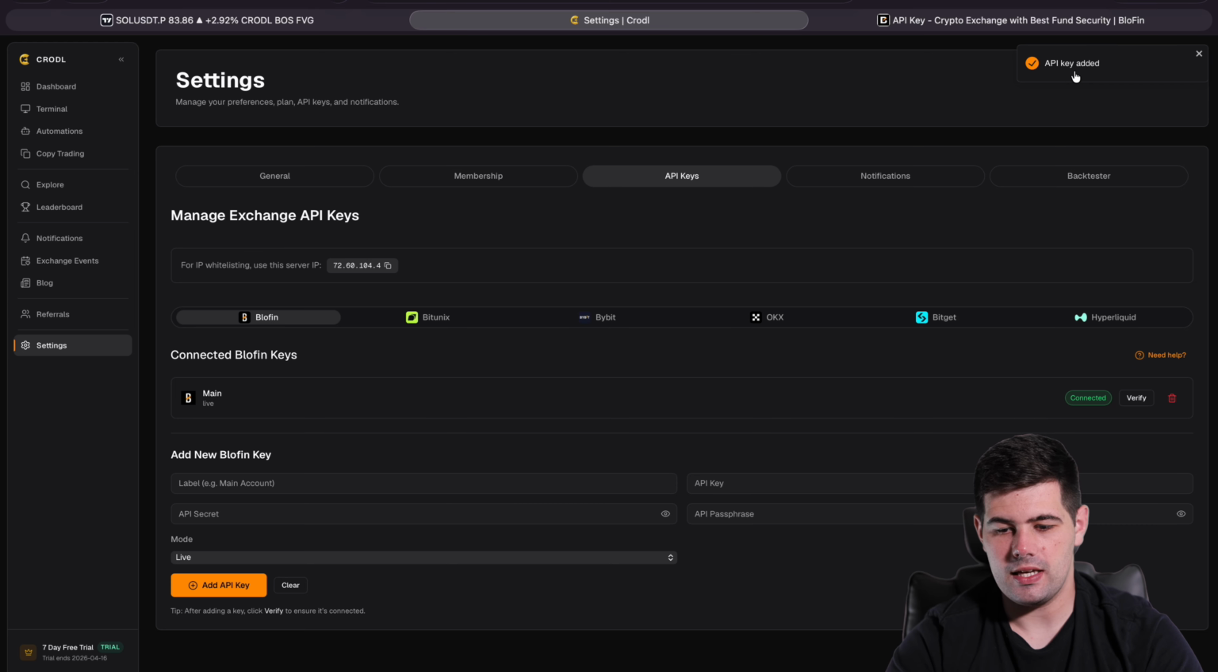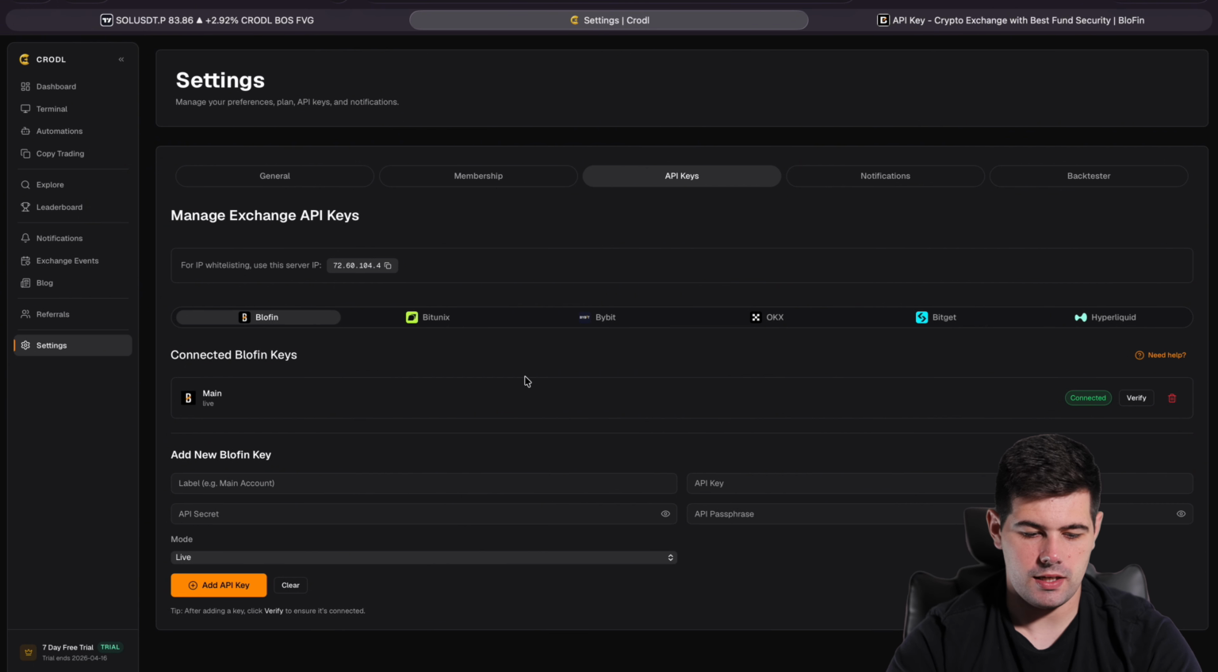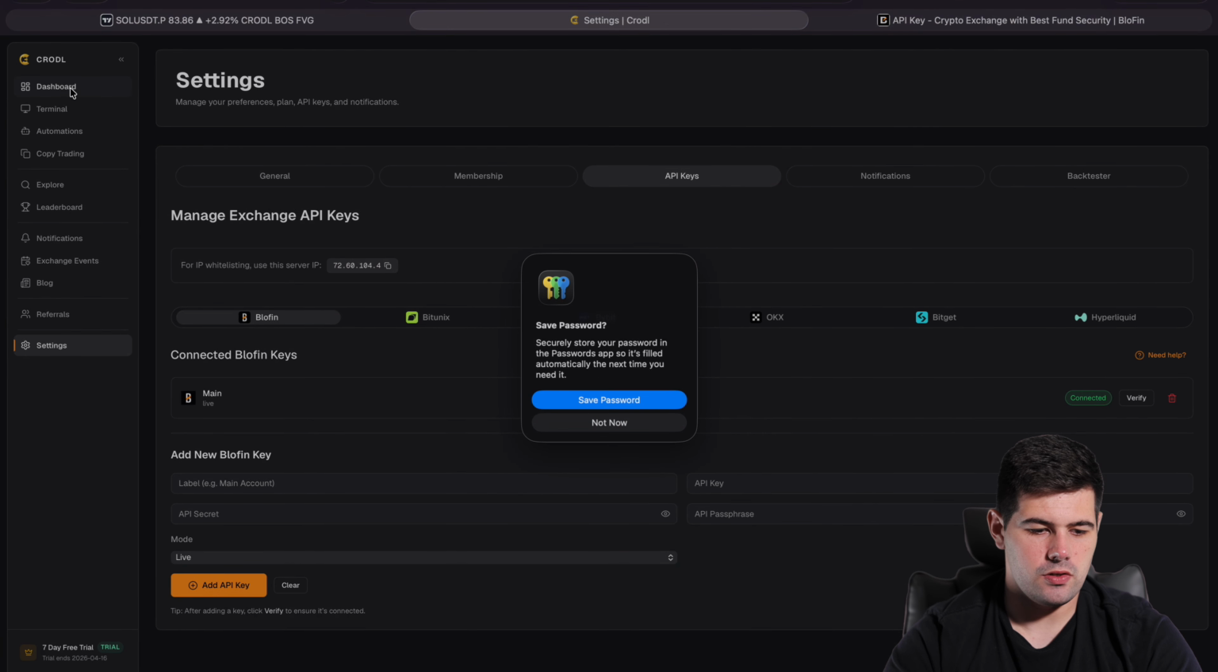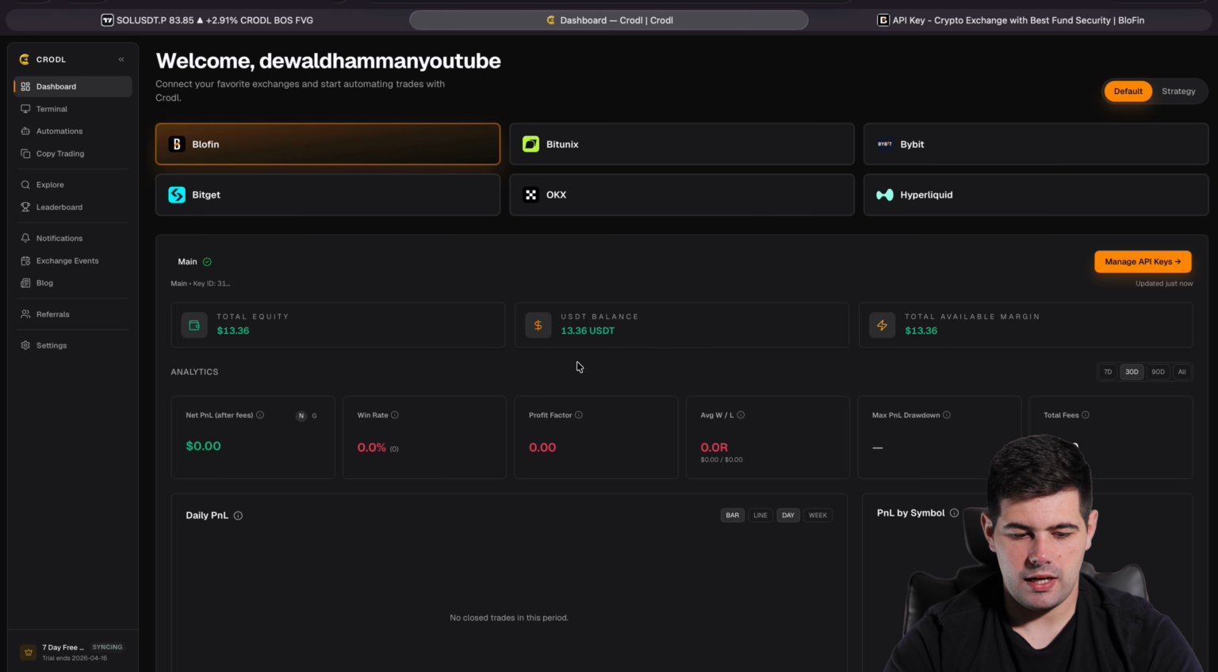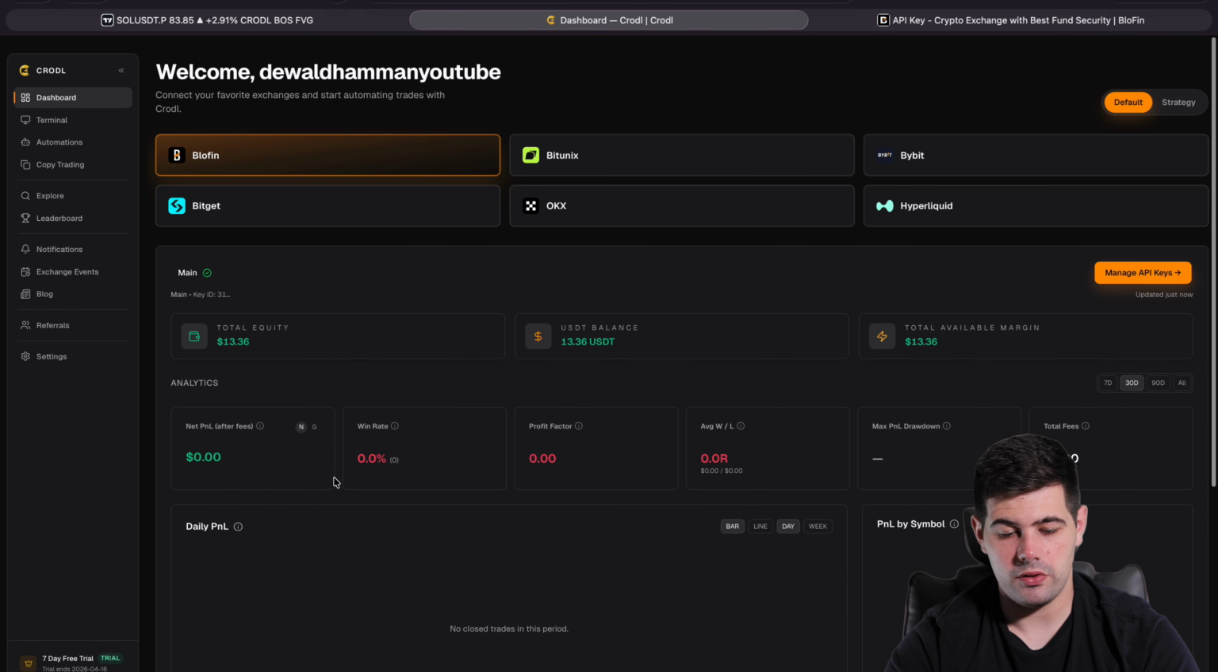So once we've added the keys, we can see right here, API key added, and you have a button here to verify as well, but we can see that it is connected. So if we go ahead to the dashboard, we should now see it loading our balance. As we can see, there's $13. We haven't done any trading on this.